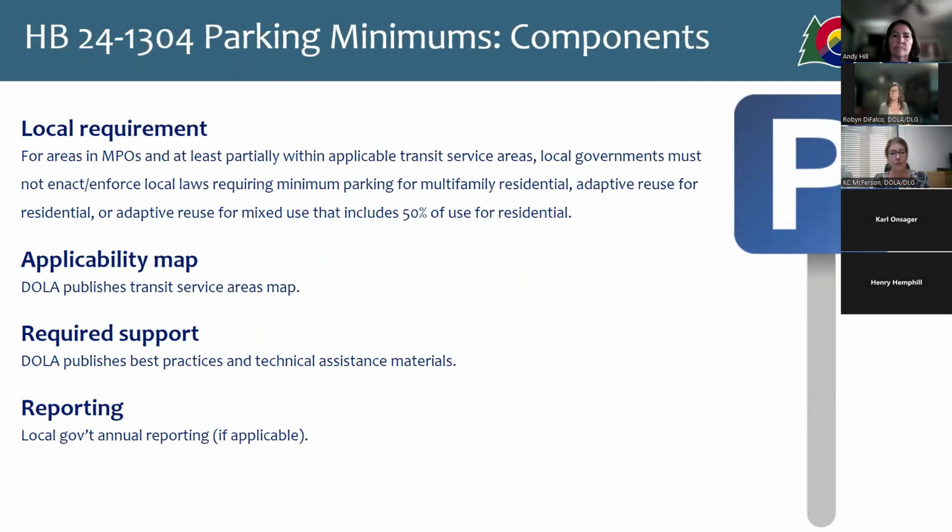The components of this bill, first off with applicability: it'll apply to areas in MPOs and at least partially within applicable transit service areas as defined in the bill now law. Local governments must not enact or enforce local laws requiring minimum parking for multifamily residential, for adaptive reuse for residential, or adaptive reuse for mixed use that includes 50% or more of use for residential.